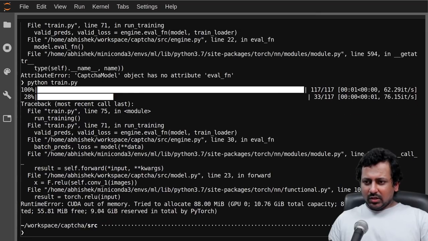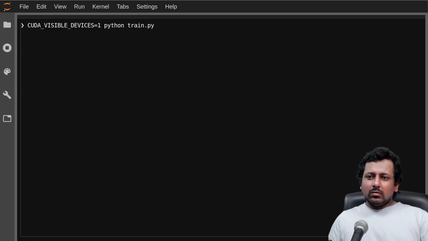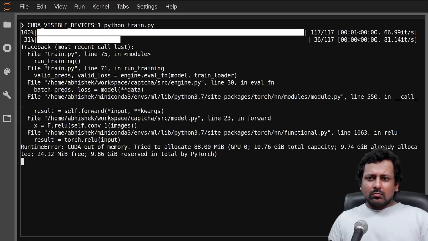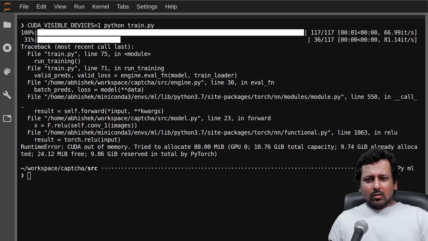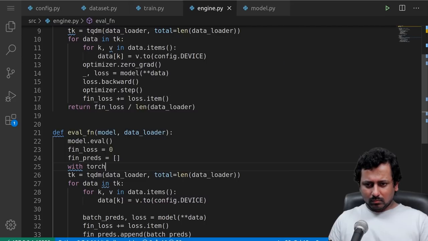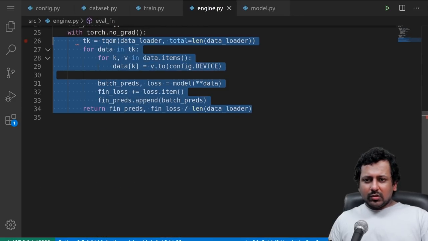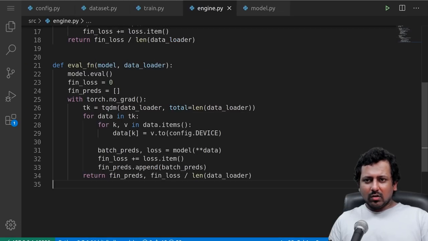So now it seems to be training. Okay, it went out of memory. It shouldn't go out of memory. Let me try it on a different GPU. No, it really doesn't like it. So maybe I can use the with torch.no_grad context. Let's see. Let's hope it trains. I have a lot of things running at the moment, maybe that's why it's running out of memory.